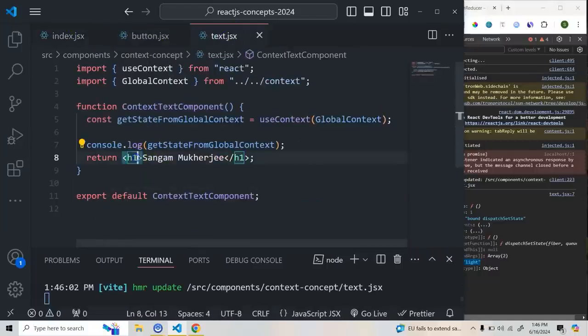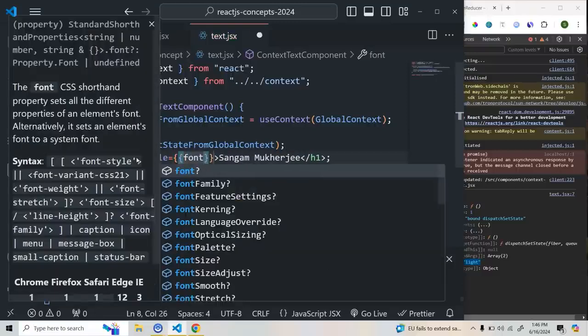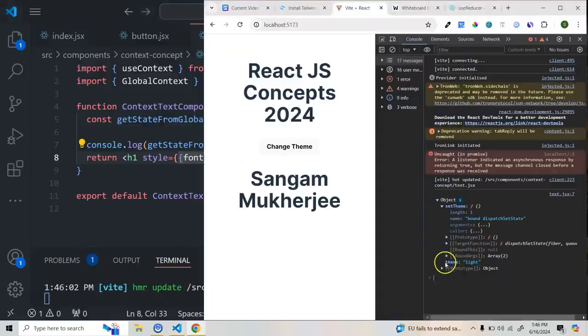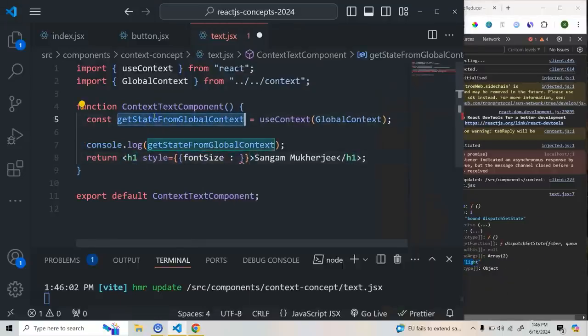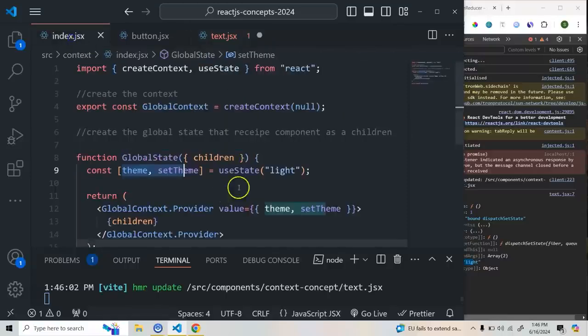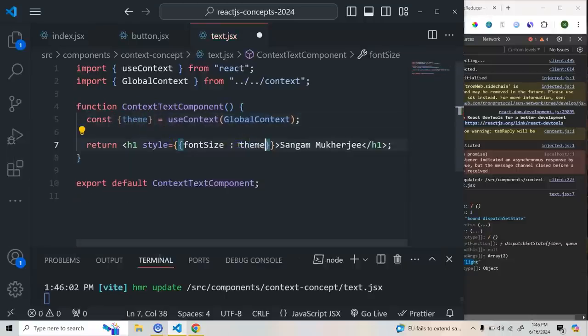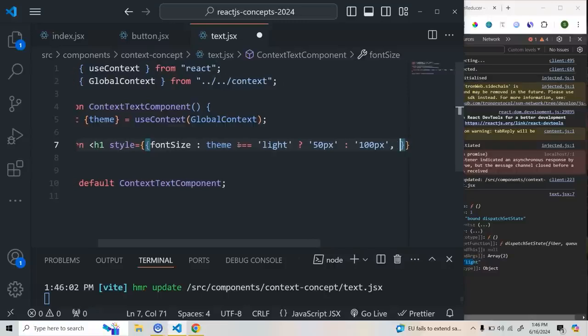Now what we are going to do, we'll take a style here and we'll do the font size. For example, what is that theme? Get state from global context dot theme. We should not do it like this. That is the reason we'll always destructure from this context. You can directly destructure here because this is an object, and then take the theme. So here I'm going to take, if the theme is equal to light, I'll make the font size 50px, or else if this is dark, I'll do 100px.